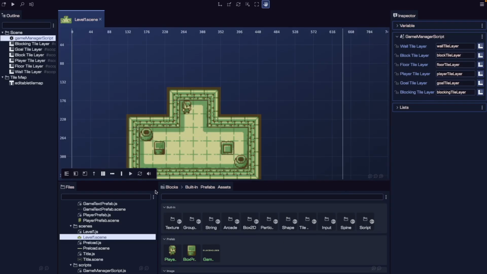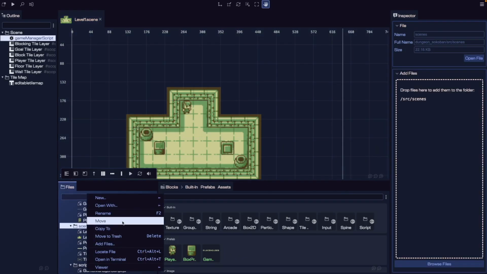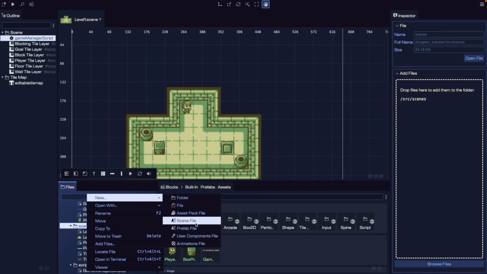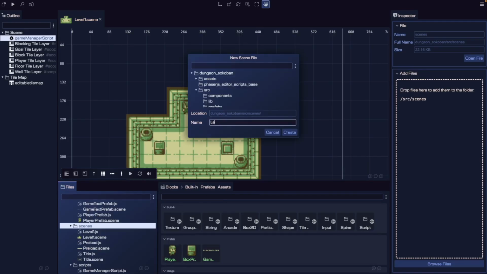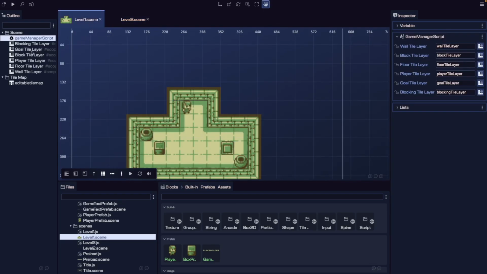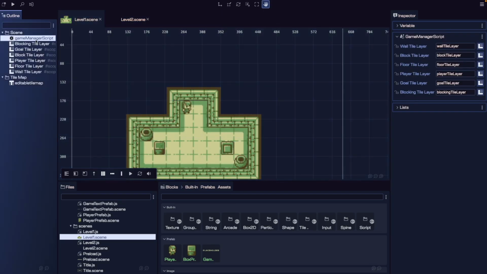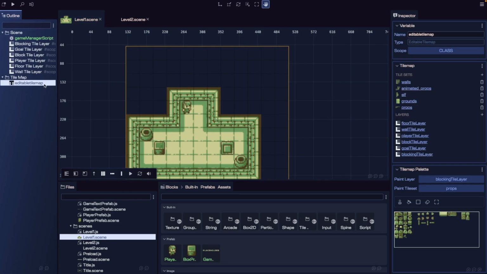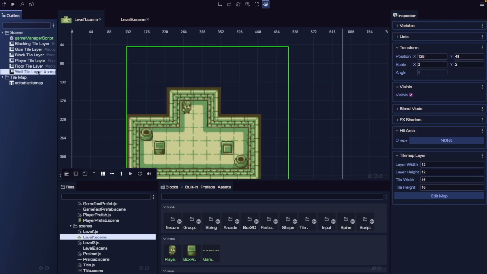In Phaser Editor, under our Scenes folder, let's make a new file. We'll do New Scene file. We'll call this Level 2. Now for our second level, we'll want the same setup that we have in our first level. We'll need to have a copy of our game manager script with references to all of our tile layers that make up our level. Then for our level, we'll need our editable tile map with our various layers.